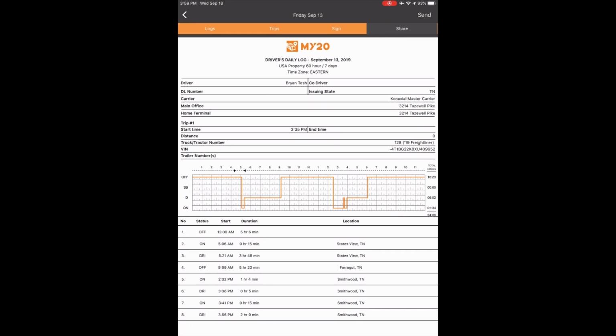If the officer asks you to send one specific day, for example, like Tuesday, September 17th, all you would do is touch Tuesday, September 17th for the beginning date and again for the end date.